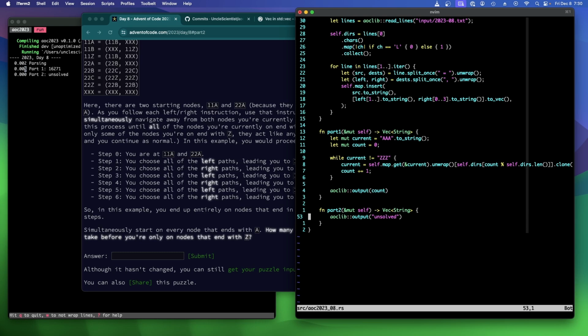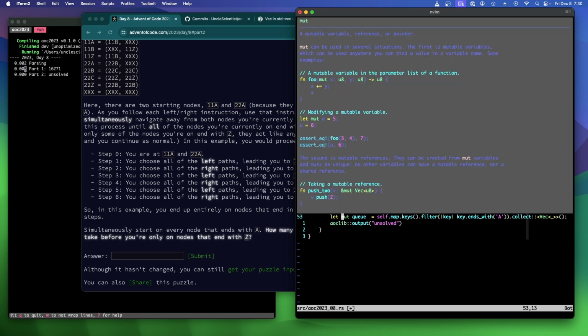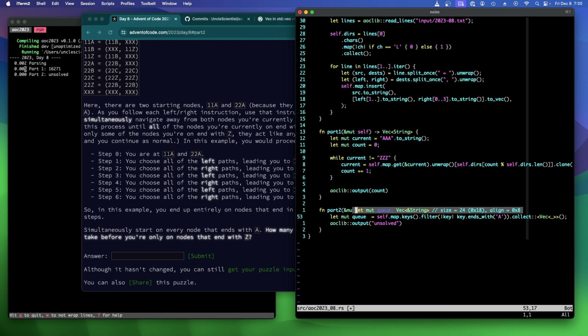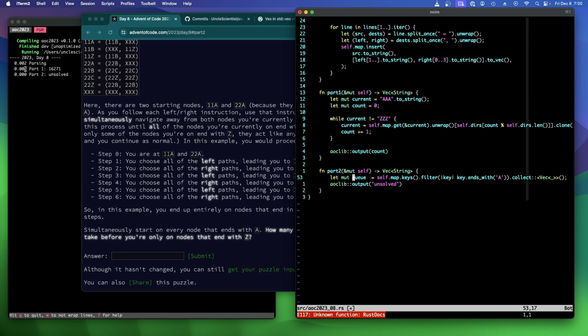All right. So how do we do this? We're going to come up with a list of things to work on. This is our input queue. This will be self map value keys. We want to look at all the keys, and we're going to filter any key that ends with A, and we're going to collect those. So that's a vector of strings. And that's going to be the list of things we need to work on.